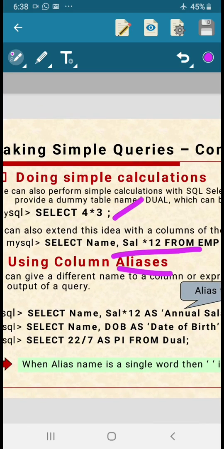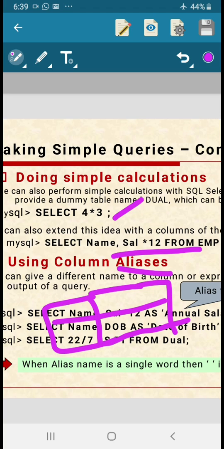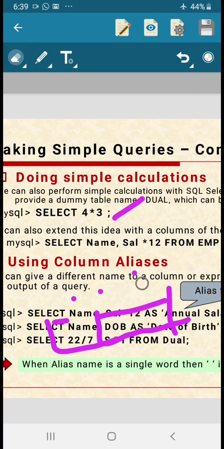You will get another 1 mark question. Suppose in this example we already discussed, select name, salary into 12 from employee, the table will be displayed with 2 columns. The first column is name, and the second column name itself is salary into 12. Got it students? The column name itself is salary into 12. So we don't want that name, we want to change that name. To make a change in the table column name, we go with alias names.